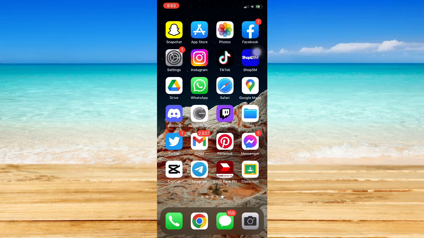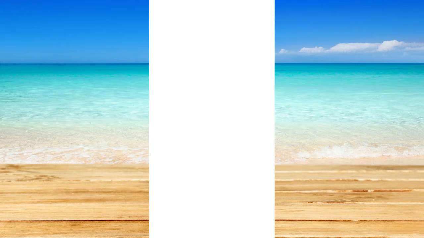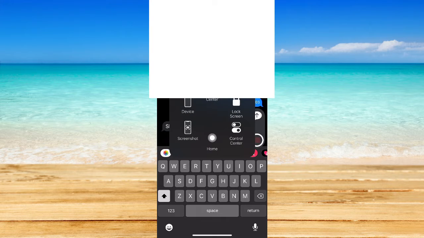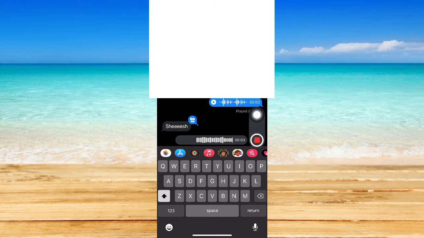The very first step that I would suggest is to try out voice message by sending it to yourself. So go ahead on Messages and then press and hold on to this voice message option right here and send it. So what you're going to do is to simply press and hold, and then let's just go back.